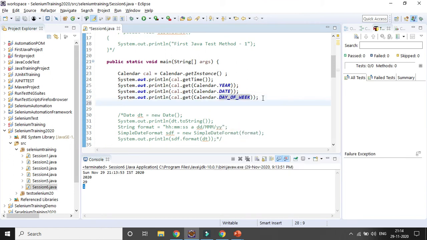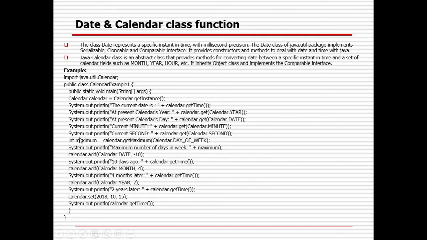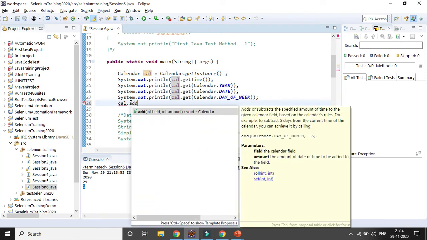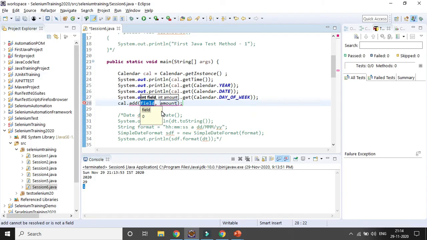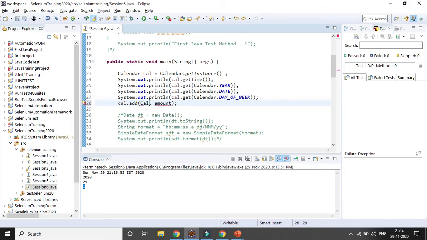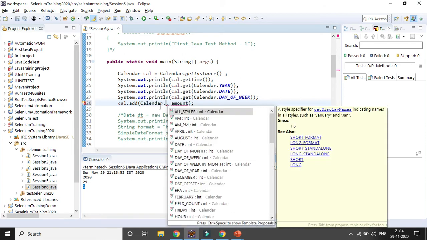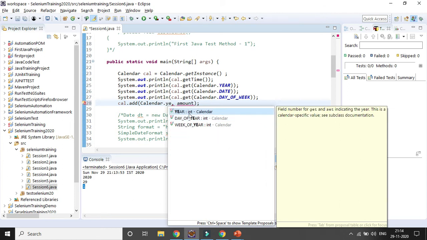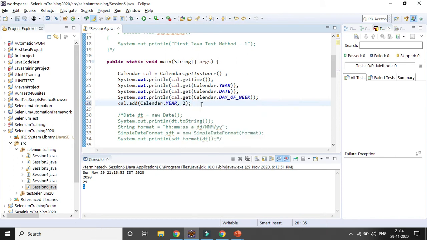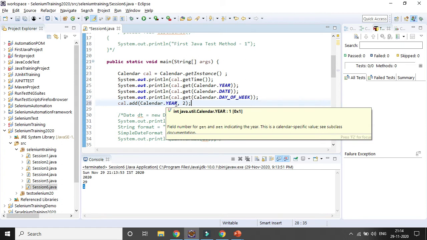Now if you want to add something, you need to use the object or instance, then press add. Then you need to give the field name first. What is the field name? Calendar dot DATE or YEAR if you want to add. Suppose I want to add years, Calendar dot YEAR. And what is the value? Let's change it to 2. Let's add 2 years in the calendar.